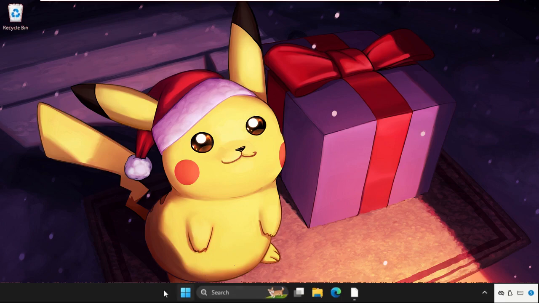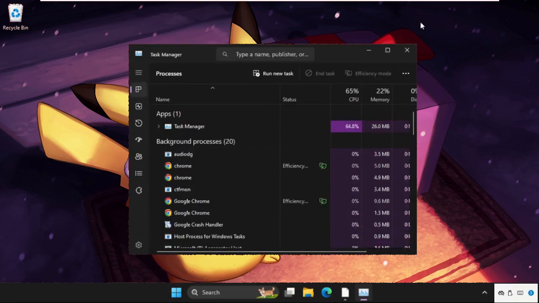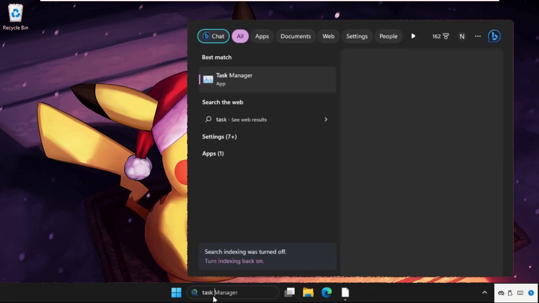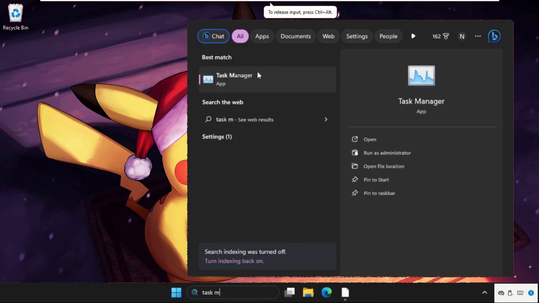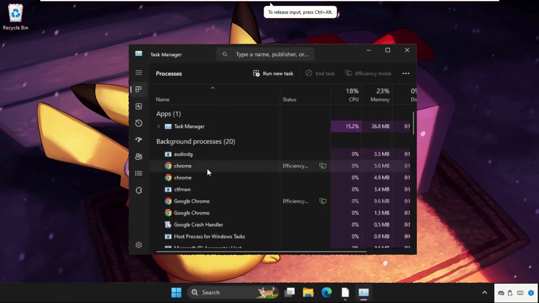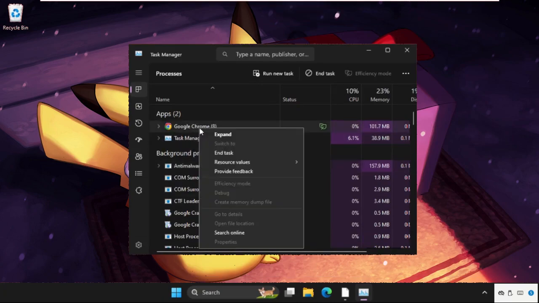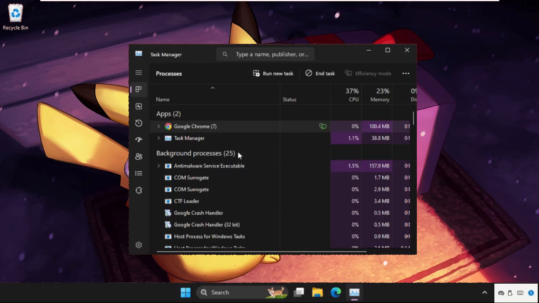In the first step, right click on the taskbar and select Task Manager. You can also open it from here. Just go to search bar and type your Task Manager and click here to open it. Now just select Google Chrome, right click on it and click on End Task.